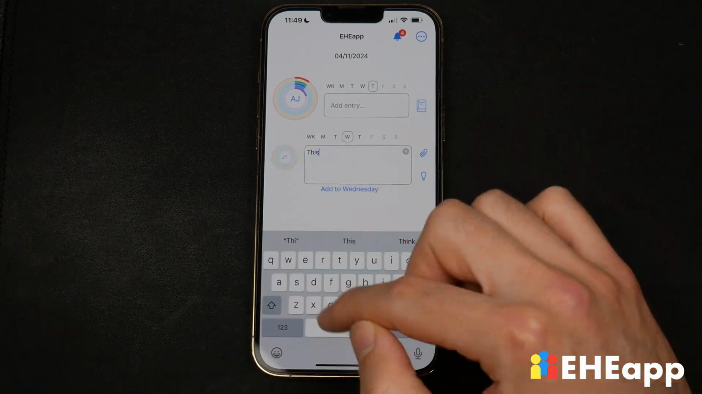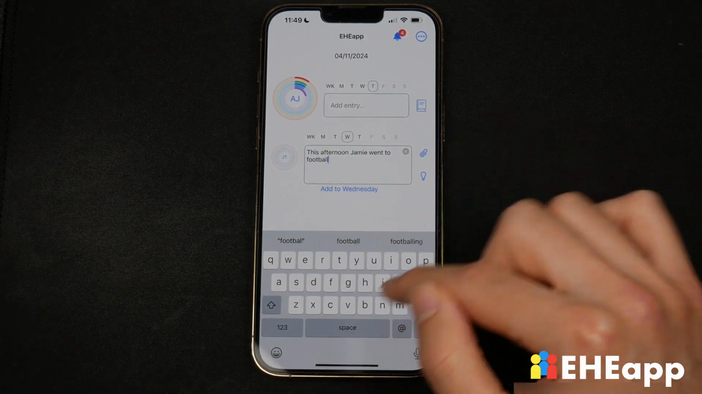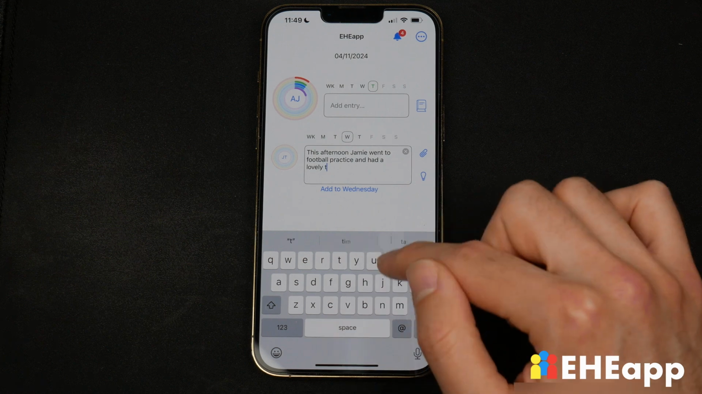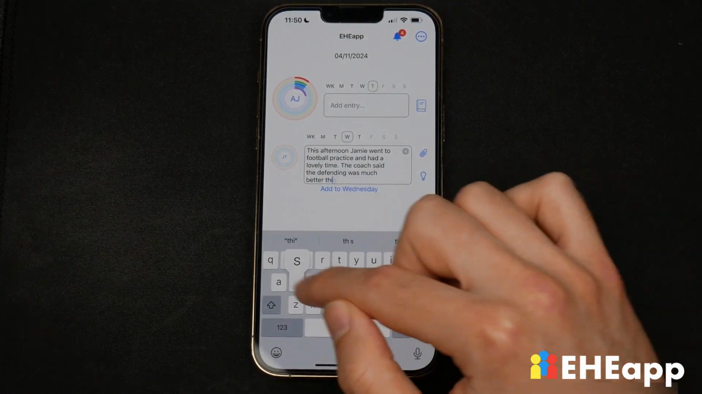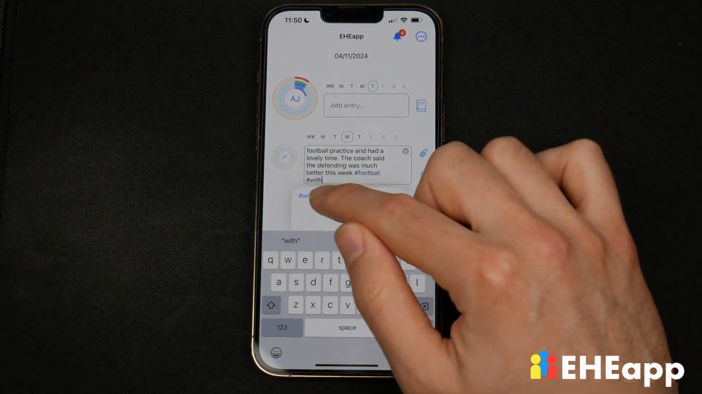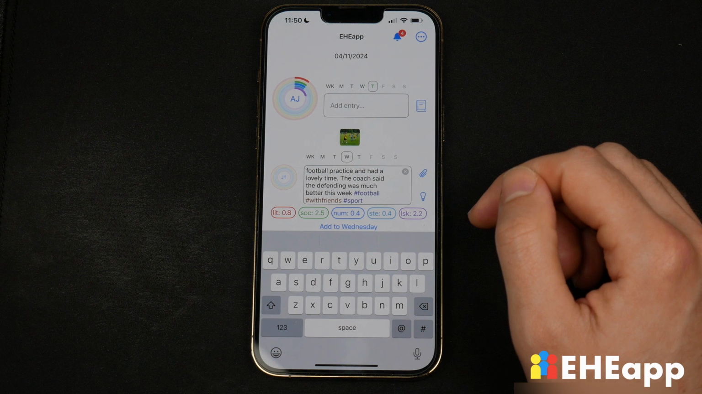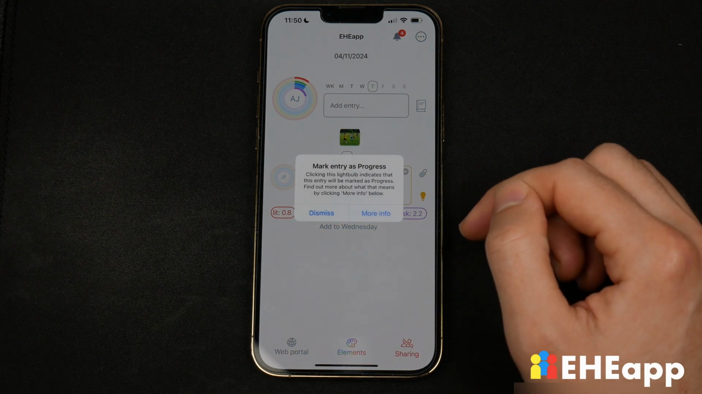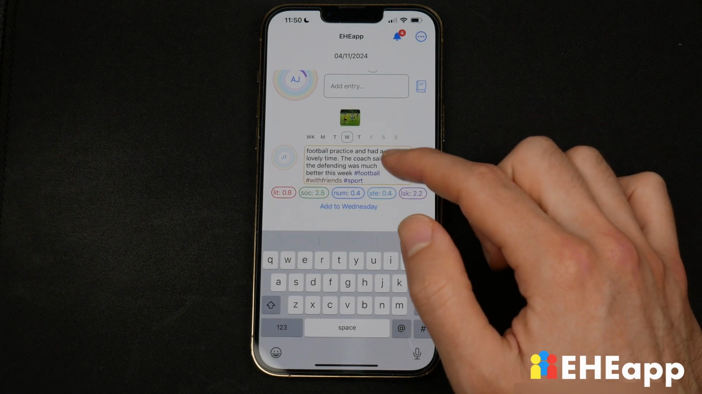Now we'll add an entry for Jamie. This actually happened yesterday, so we'll change days. For this entry, we're also going to click on the progress button, which indicates that in this entry, some sort of progress was made.